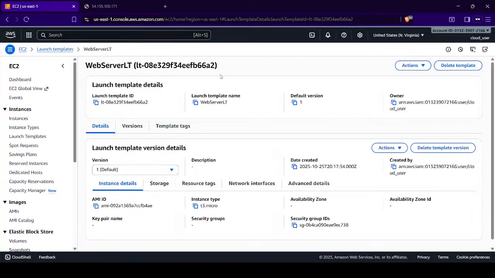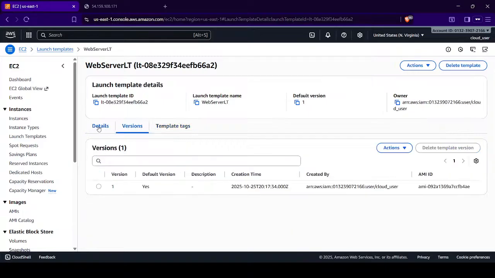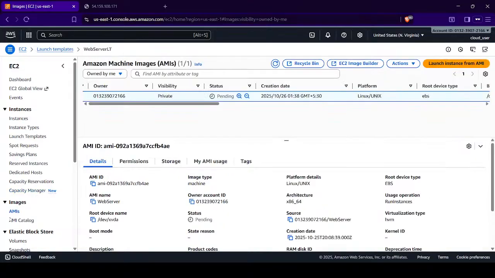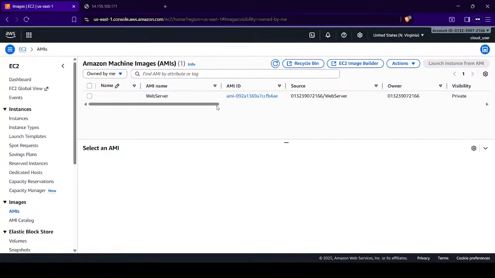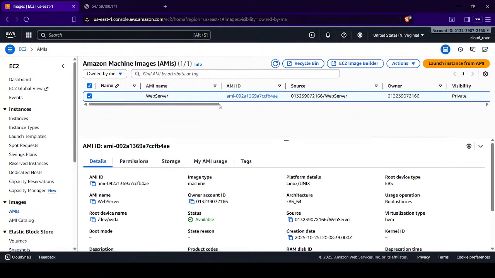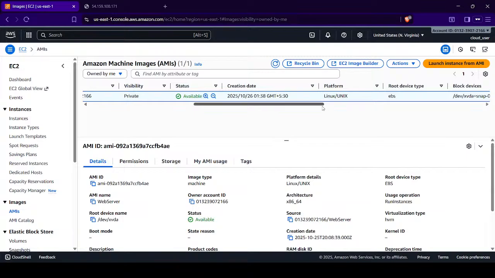Okay, so the launch template is created. So not to worry about anything here. Be happy. Let's come to AMI. This Amazon Machine Image which we have created, it's still in a pending state. No, it's available. Great. We can proceed now. I hope it takes a few minutes and we are good. Okay, let's jump to the next part.